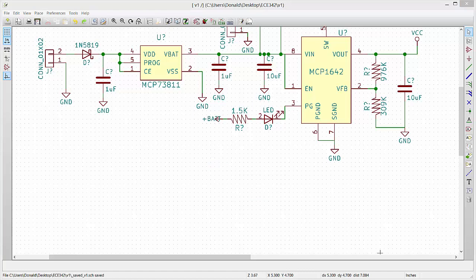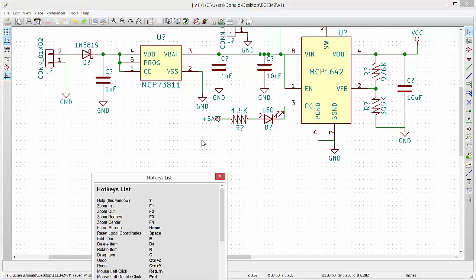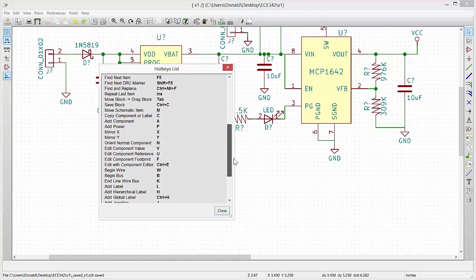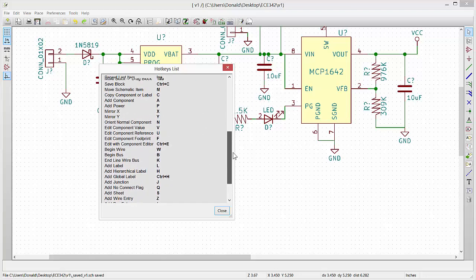One useful thing to remember is that KiCad has a set of keyboard shortcuts which allow you to do things a lot faster than using the graphical menu. To find them, the easiest thing to do is just to hit your question mark key, and then this will pop up a hotkeys list. This list is accurate as of what you're currently doing and has a lot of options here.